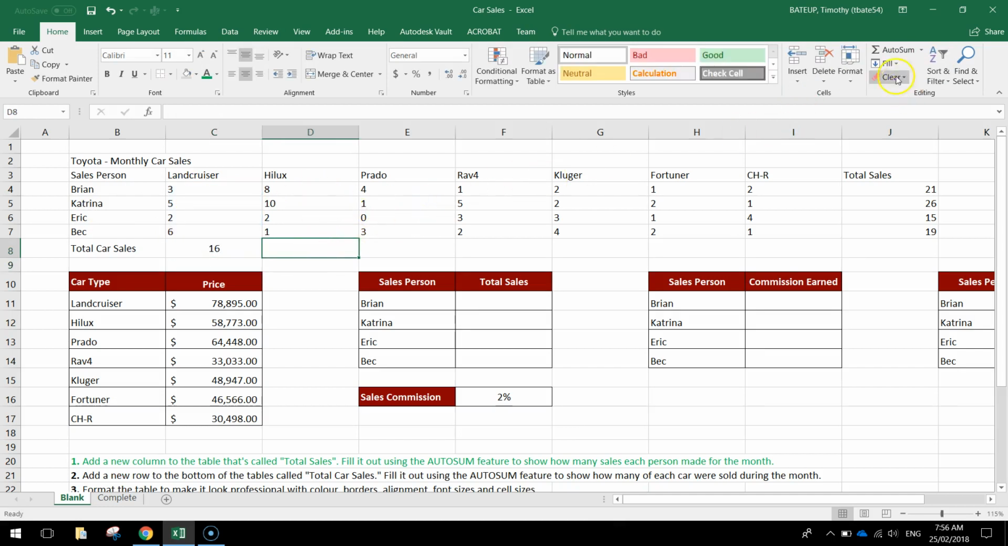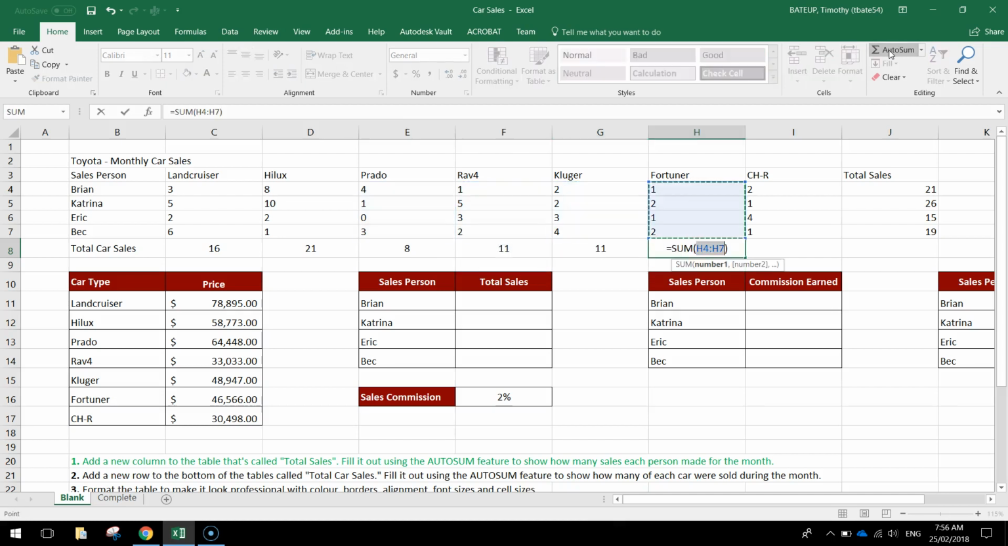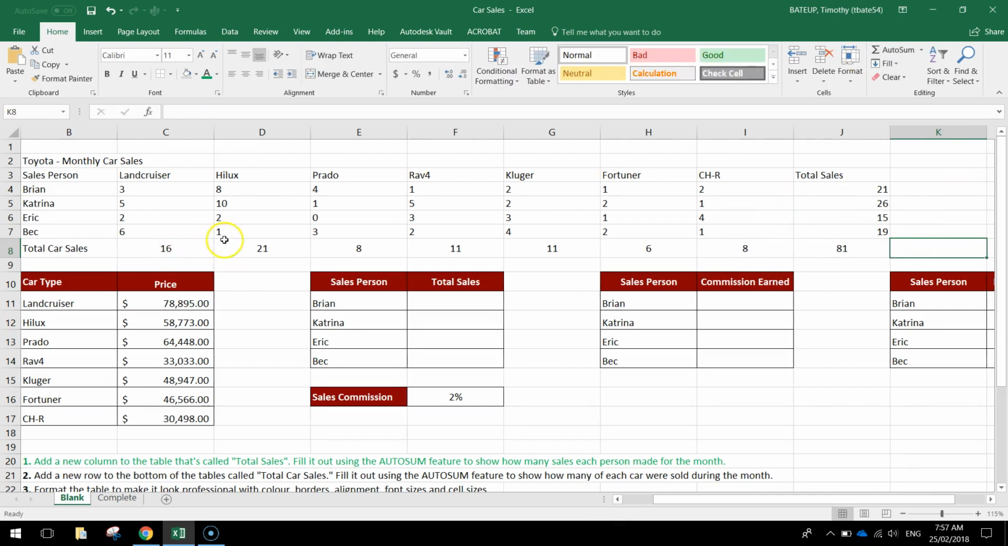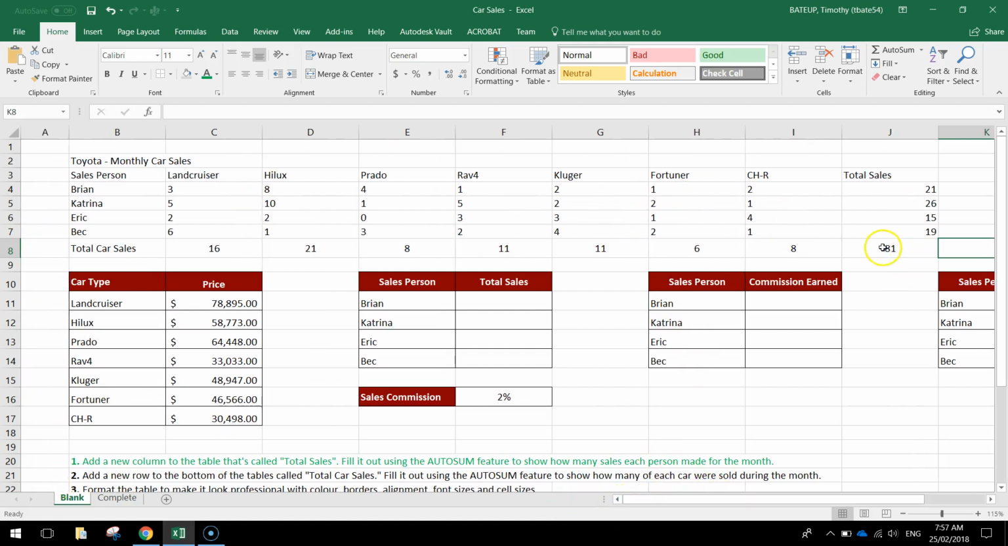Let's try the Hilux now. Click auto sum. You can see that it is highlighting the right information for us. So I'm just going to keep going through, clicking auto sum and pressing tab to jump to the next box. So there we go. We've just added up all those figures for it. Looks quite good. So it looks like in total we sold 81 cars in the month that we're currently in. So we'll highlight question 2.